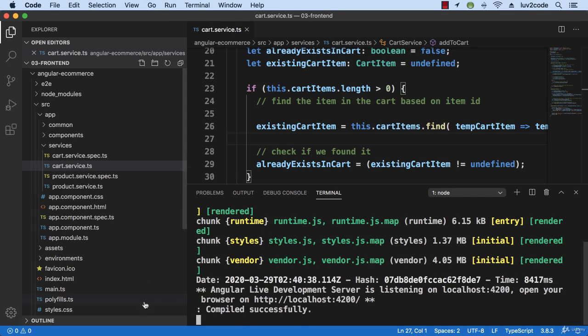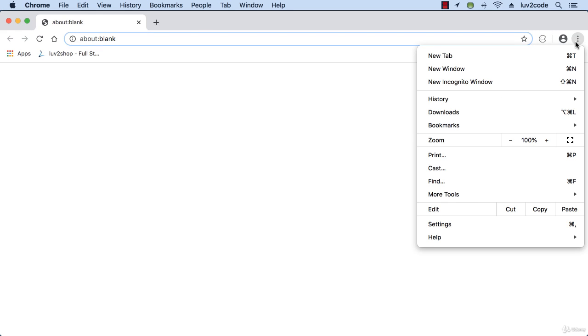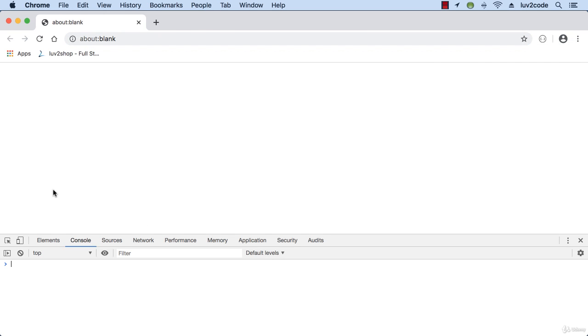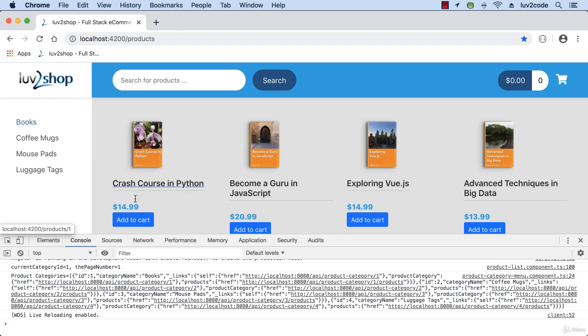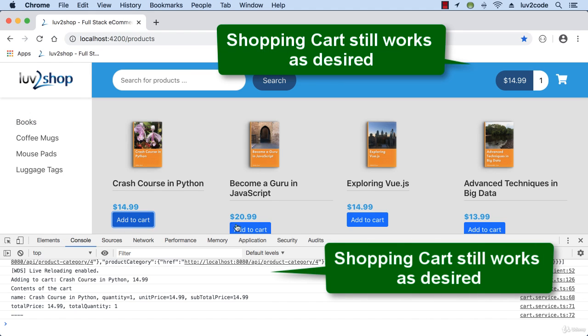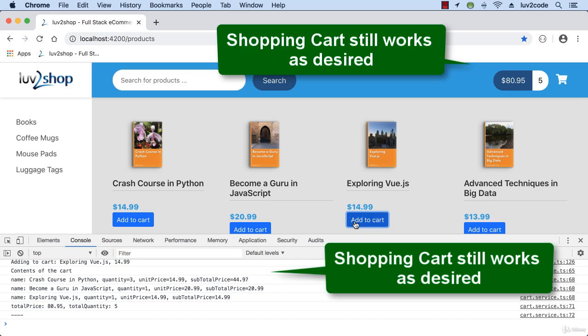Alrighty, so my app is up. Let's go ahead and swing over into our browser. I'll open up my web developer tools for the console. Now we can go through and start adding some items to the cart. And then we can see that our shopping cart still works as desired. So it's able to increment quantity items and add items to the cart and so on. And so all of our same functionality is working just fine for us.